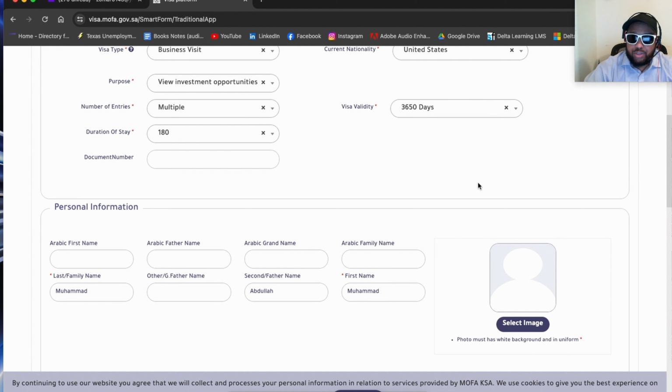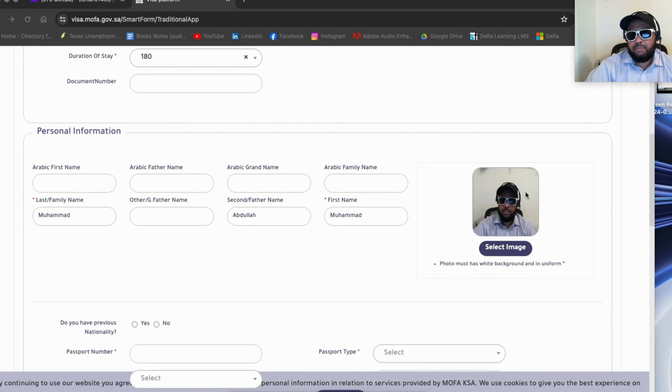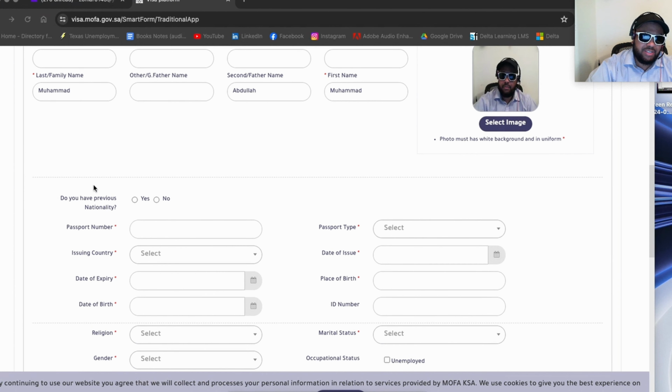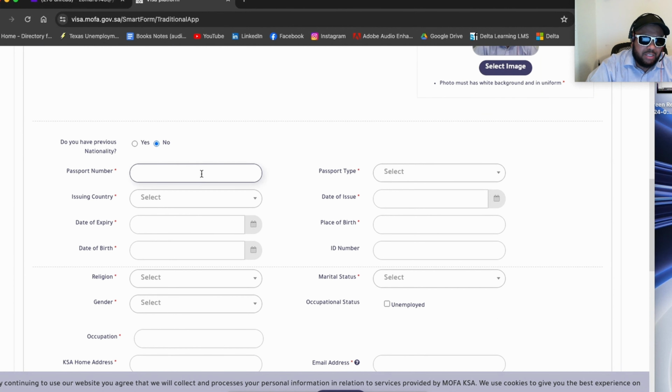So next, you need to have your passport photo size. Make sure you use a professional passport photo. Okay, that's when you need it here. Do not use this. I'm just showing you this. I'm using this for demonstration purposes, okay? Anyways, let's continue. Do you have previous nationalities? You answer that if you came from a different country and now you're a US citizen, but before that you were from a different country and you had a citizenship from a different country. You need to answer this question accordingly. I will say no.